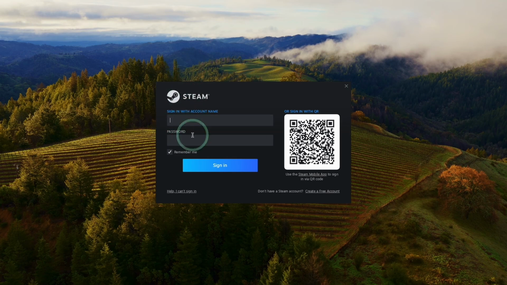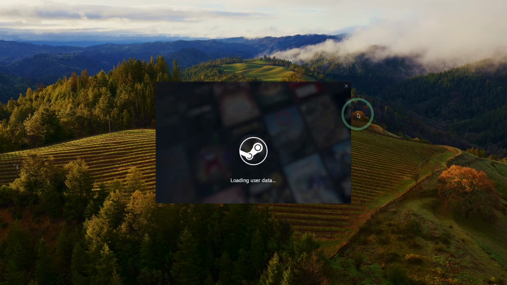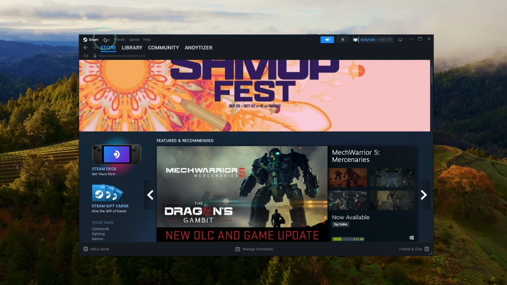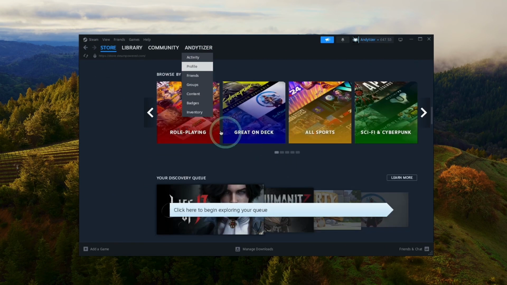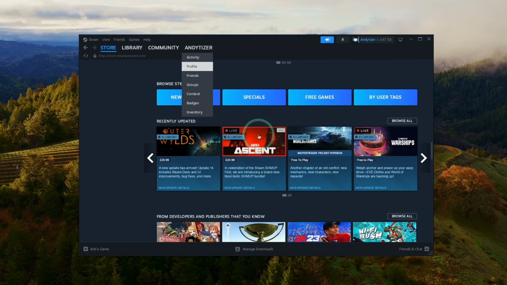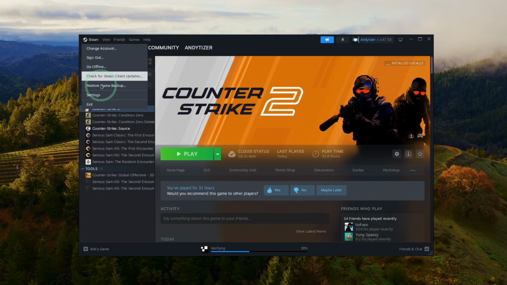We can log in with our username and password, or we can scan the QR code with the Steam app on a smartphone. So now we're logging in. And now we're in the Windows version of Steam. And if you want to progress any further, what I'd also advise you to do is to shut down Steam so that we can change some of the graphics settings within Crossover.